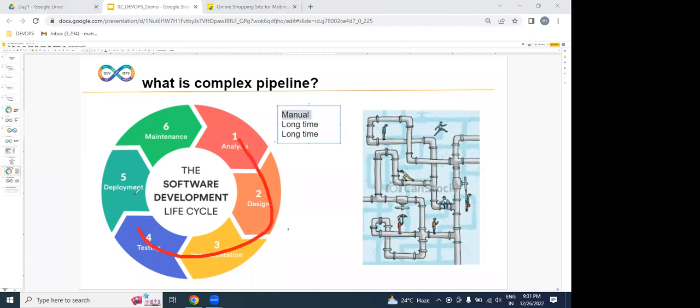While implementing this manual process, if you get any issue or problem, identifying the problem will take a long time. Resolving the issue will also take a long time. That is the reason we call SDLC a complex pipeline. As an example, take a real water pipeline. The real water pipeline is underground. Somewhere there is a blockage. It is not a leakage, it is a blockage.